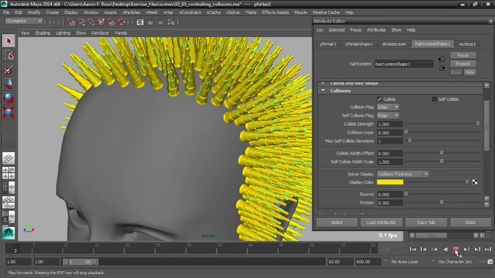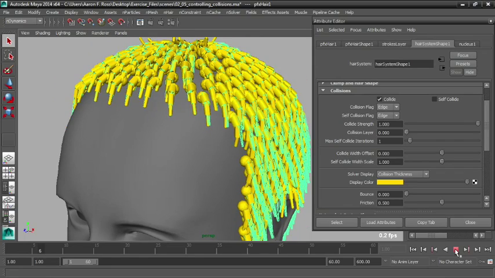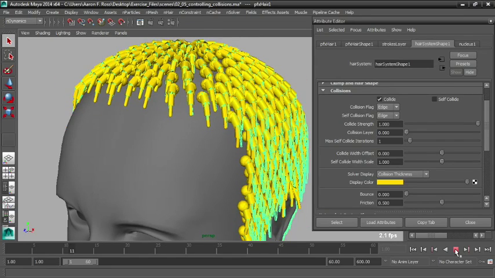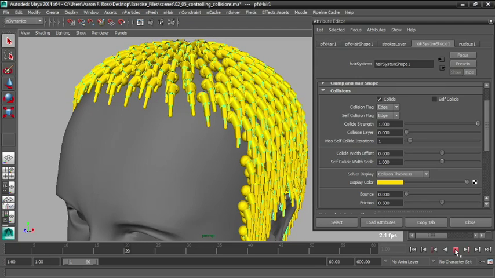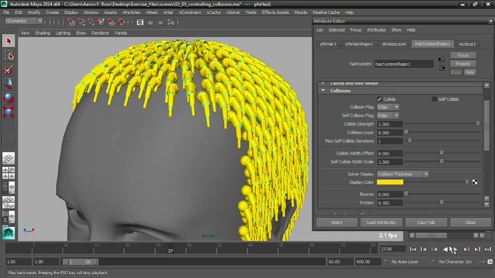Can rewind and play it back, and we can kind of see there's a little bit of a lag in the display where the wireframes move faster than the collision envelopes. Don't let that throw you off. It's not really affecting the simulation. It just means that it's not updating in sync.